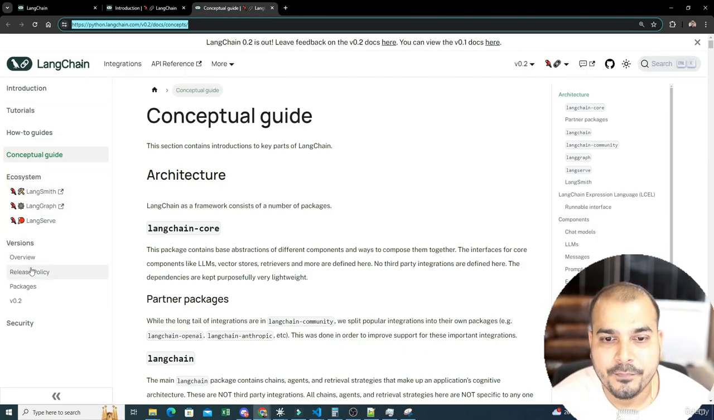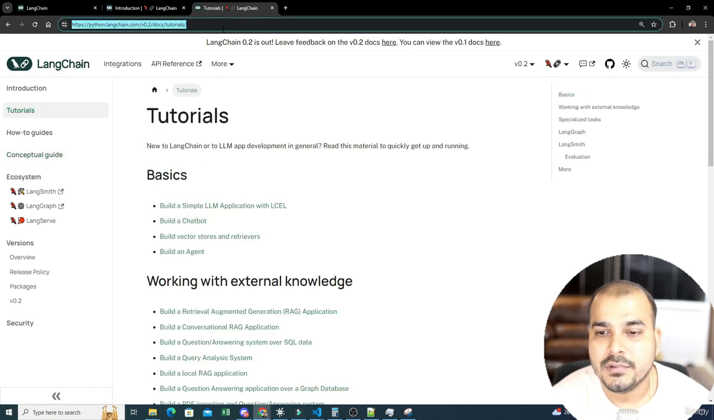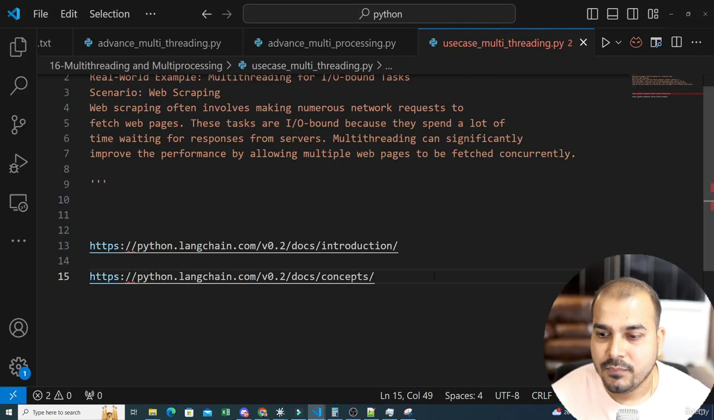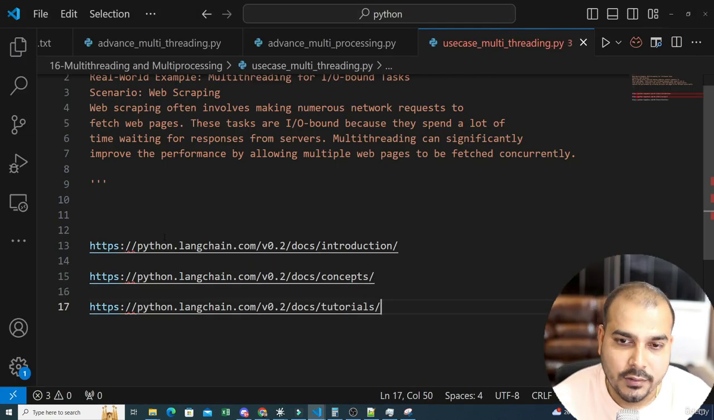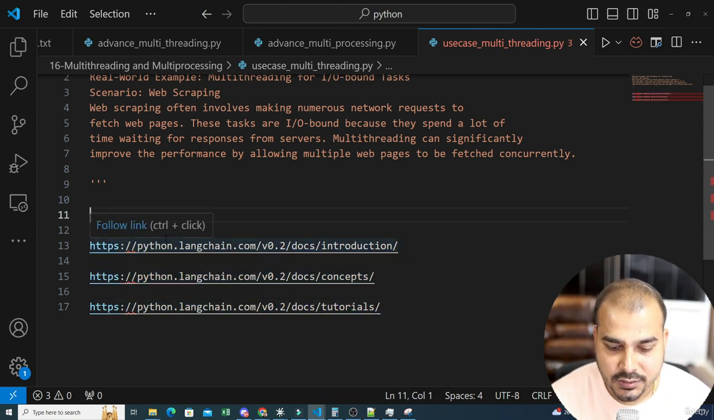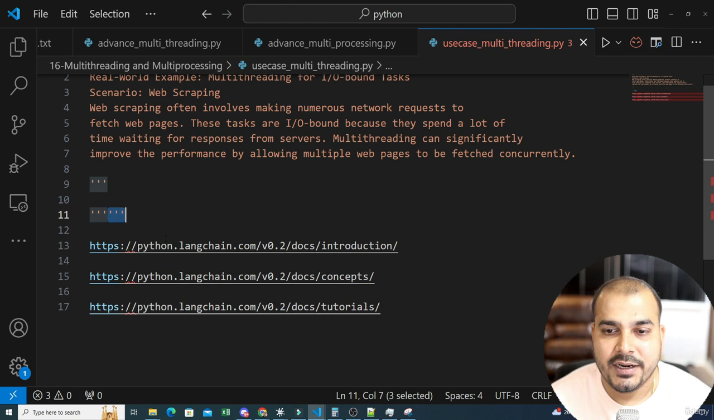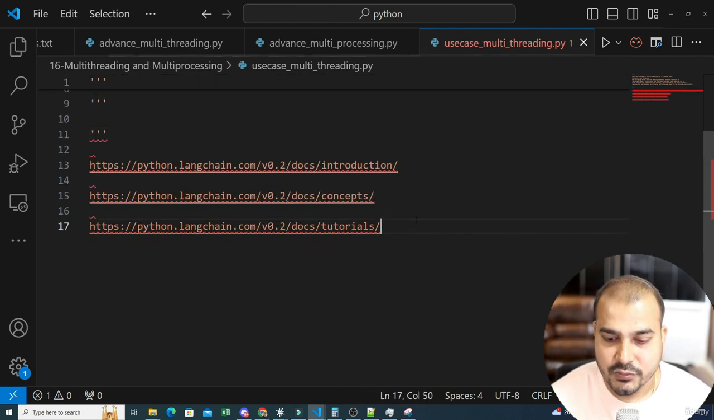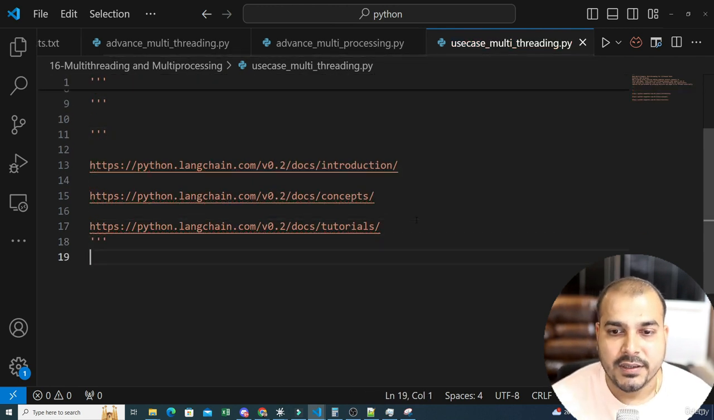Okay, so let's say I have one more tutorial. Let's consider this the 3 URL. So I'm going to use these 3 URLs, everything in short. So let me just comment it down, but later on, I'll be copying and pasting it over there.